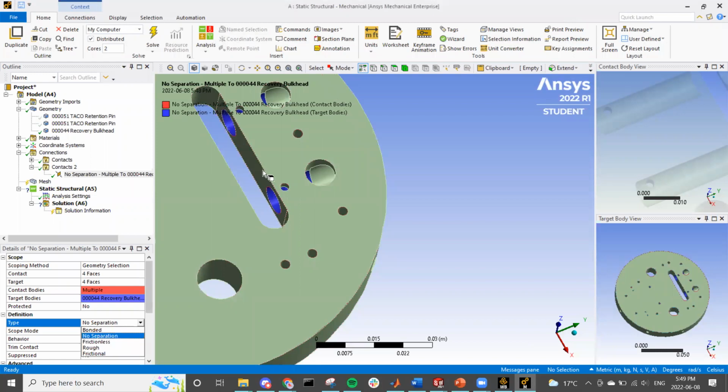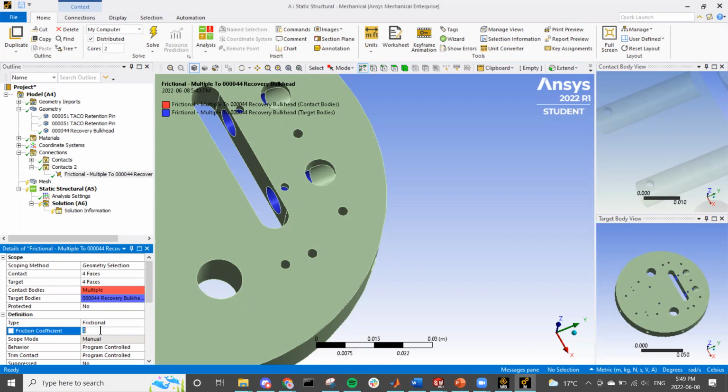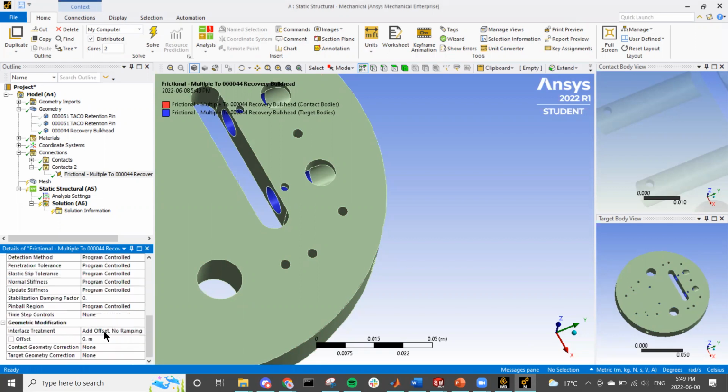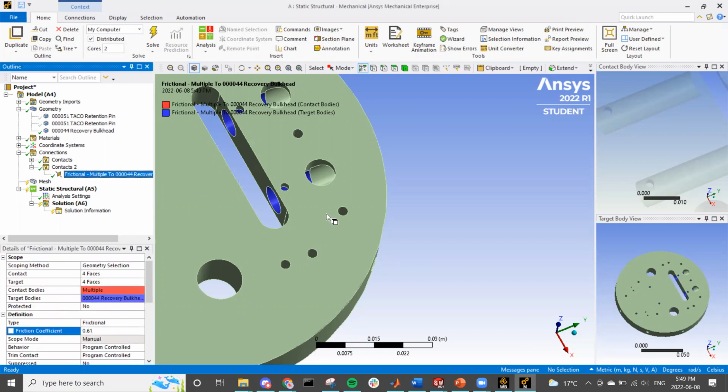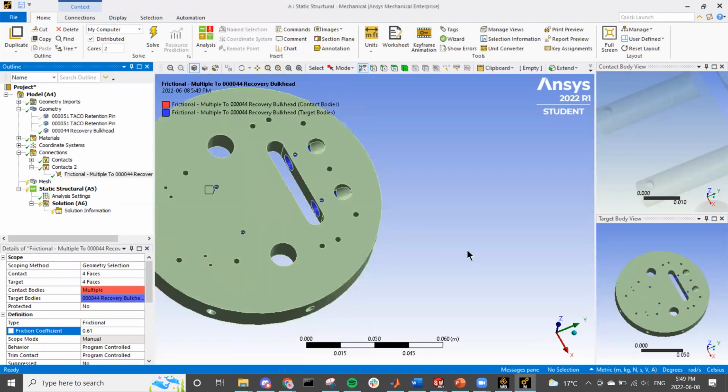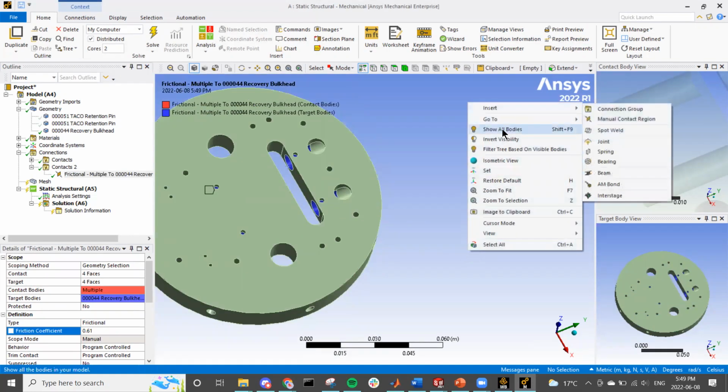Basically, we want to tell the solver that the pins cannot penetrate the bulkhead, but technically they can slide. So we're going to call it a frictional contact. Basically, the friction is with no penetration, but those faces can slide relative to each other. I'm going to add 361. And I'm going to go show all bodies.